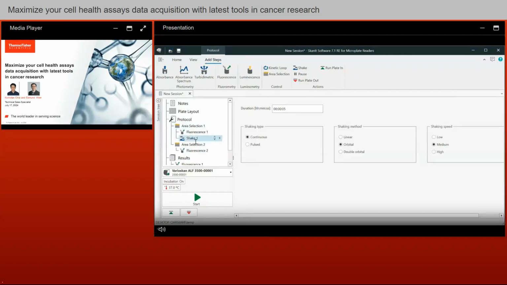So if shaking is required before the measurement, we can add the shake function. You can adjust the shaking type, method, and speed under this function. The sequence of functions can also be rearranged simply by dragging and dropping them.